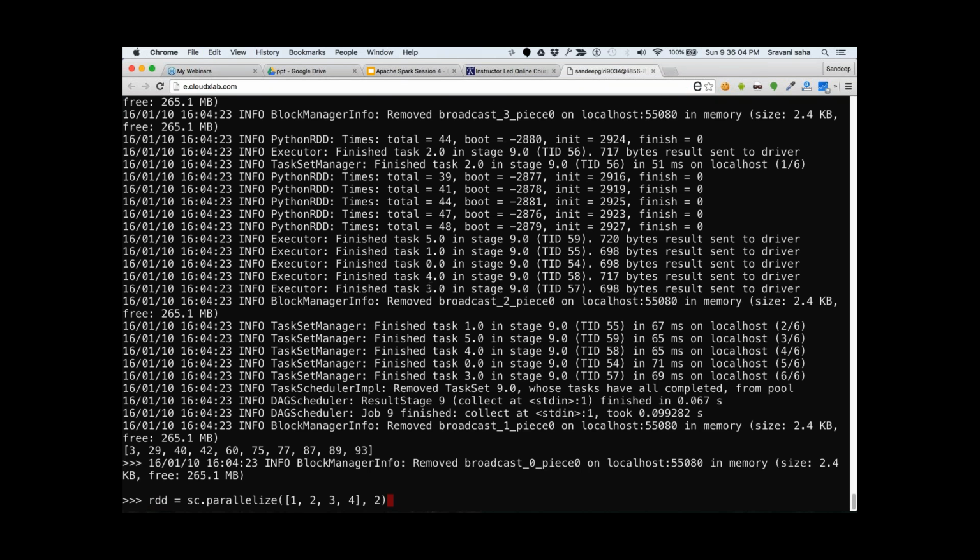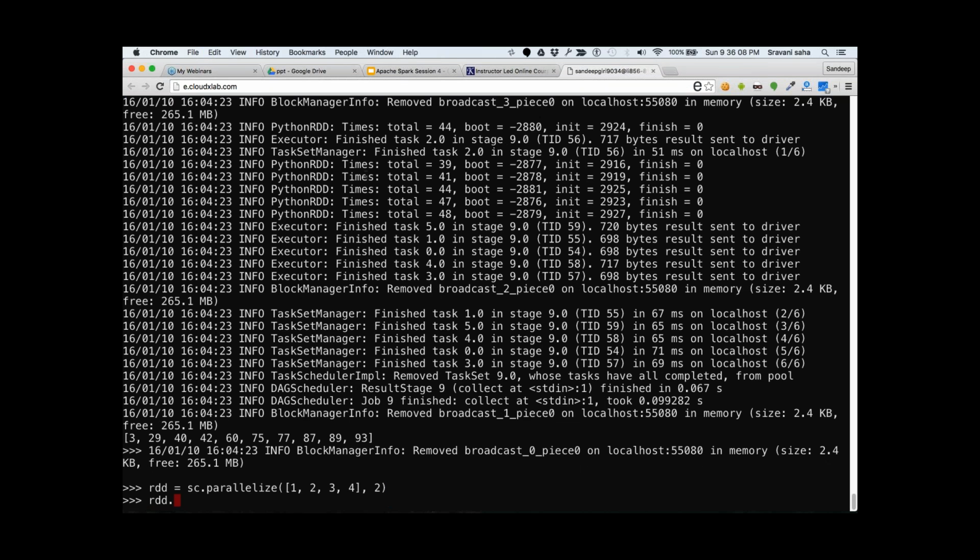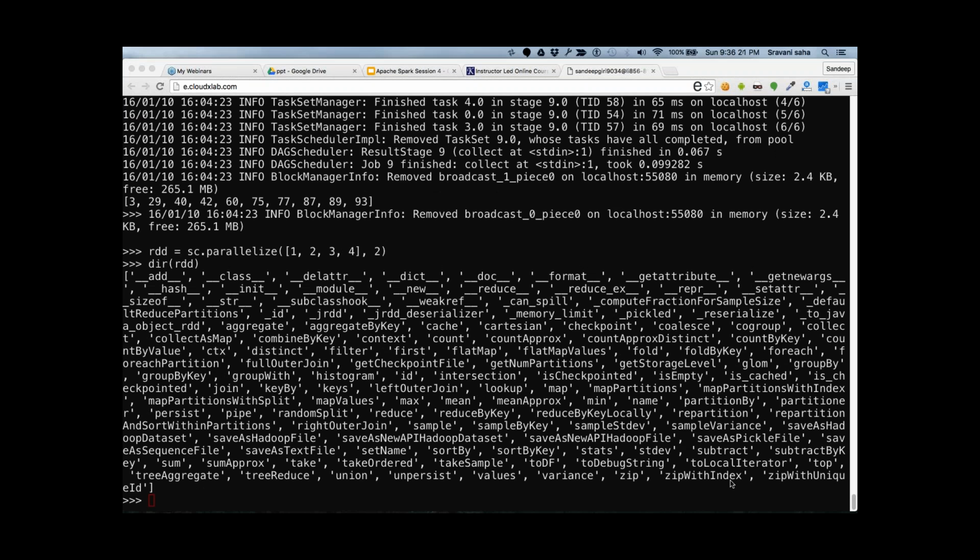So you can see RDD dot get, what was that function? dir RDD. So there will be a function called get partitions. Yeah, get number of partitions. So we can say RDD dot get number of partitions. So it is returning true. All right.